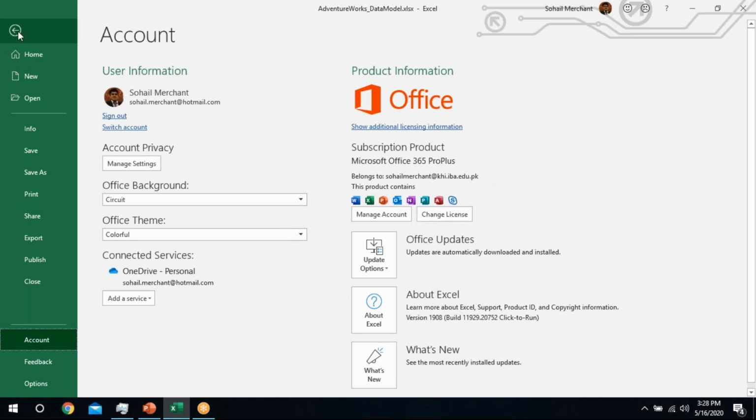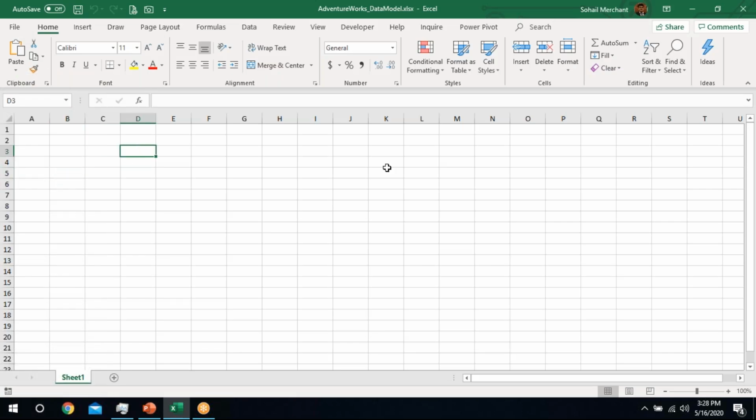Okay, so I am using Microsoft Office 365. I have the built-in version of Power Pivot. If you are using Microsoft Excel 2010 or 2013, you have to download it from the Microsoft website. These add-ins are free and available on the Microsoft website.